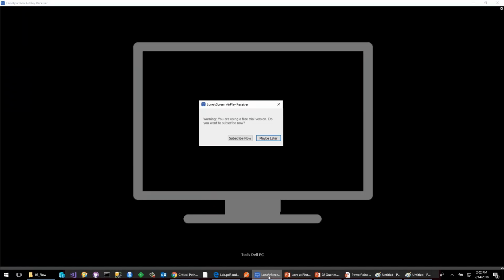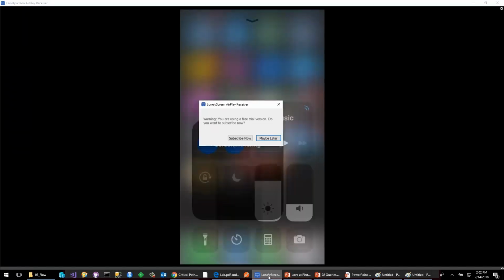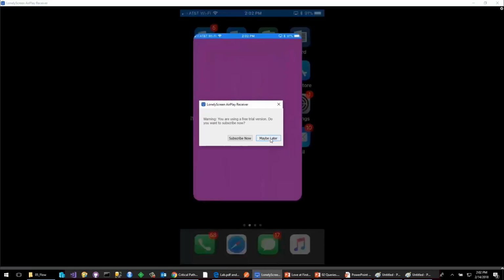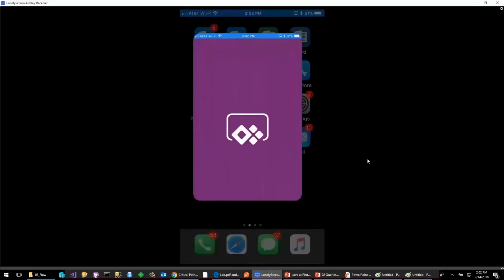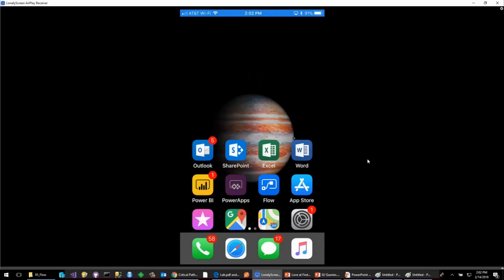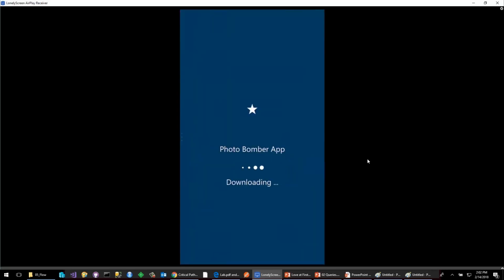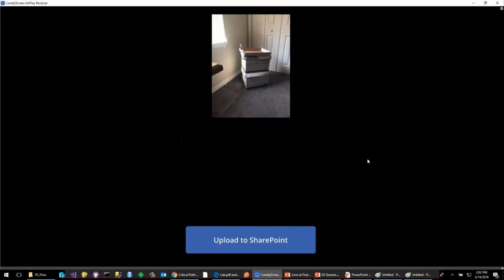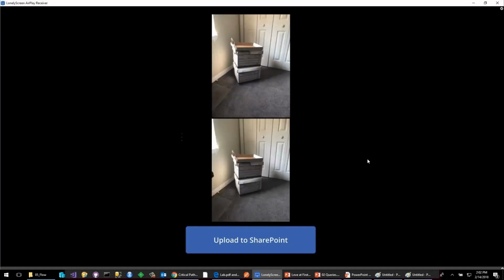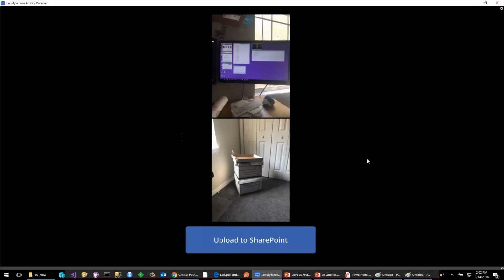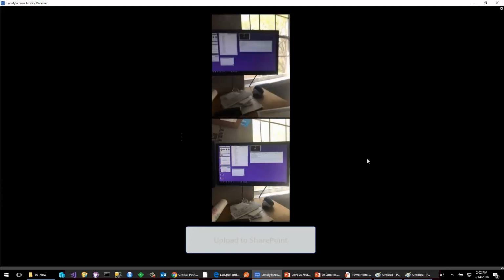Okay, so back here on my iPhone now, let's go back into PowerApps. As I get back into PowerApps here, there is the Photo Bomber that we have right here. Now what I'm able to do is walk around freely with my iPhone, looking at different things like these really interesting boxes. I click once, then click a second time and upload to SharePoint, and then I take a look at something else and click upload to SharePoint.